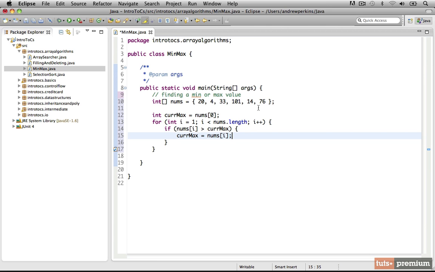So at the end of all of the loops, we end up with the maximum value being stored into our curmax variable. And that's it.